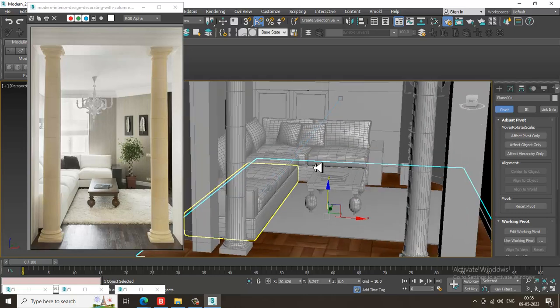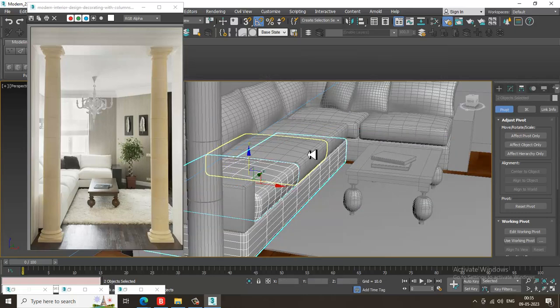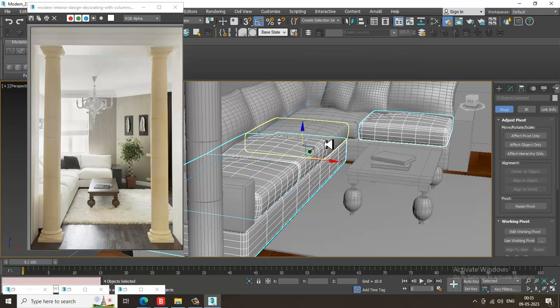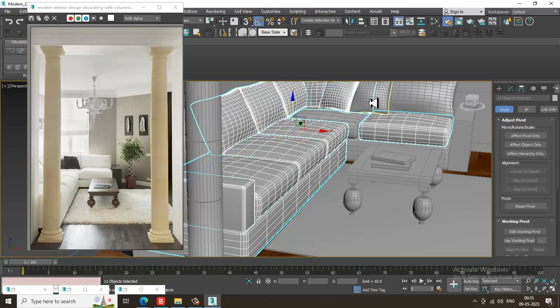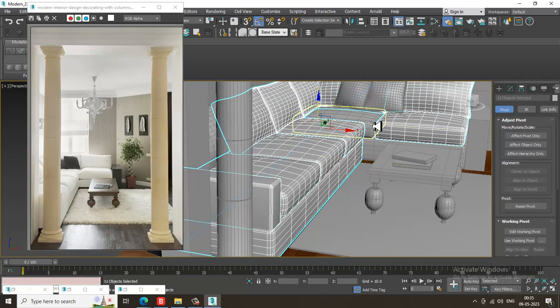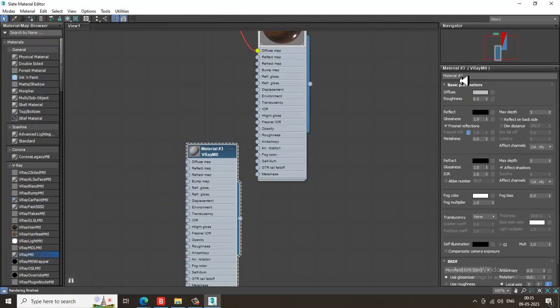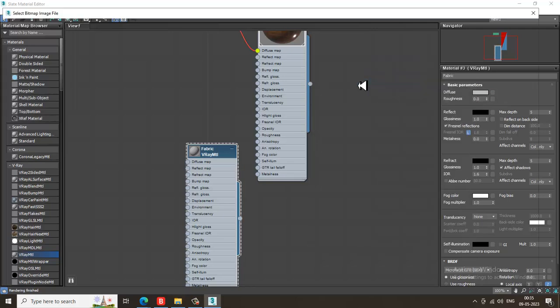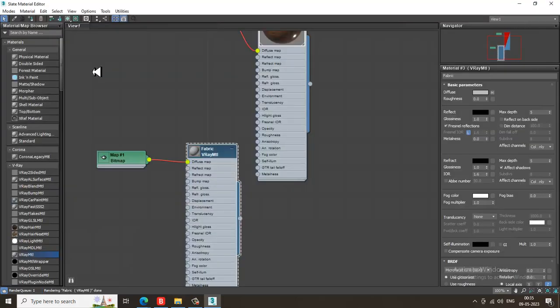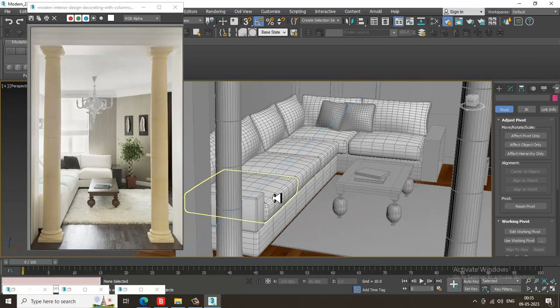Select this couch area. So we have this couch area over here. So let's just select this. Let's again go into the material over here. Let's take a Vray material and let's name it as fabric. So I'll just go into this and I'll assign a fabric texture over here. So I can again go over here.